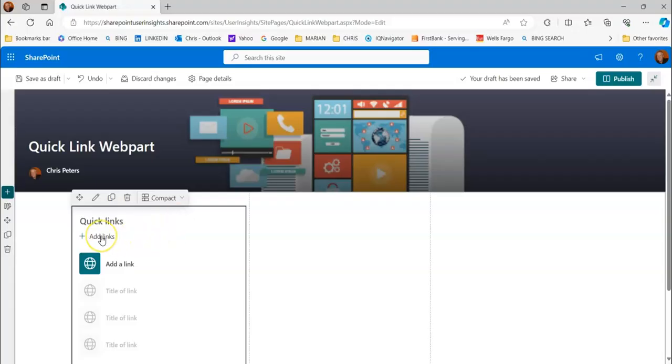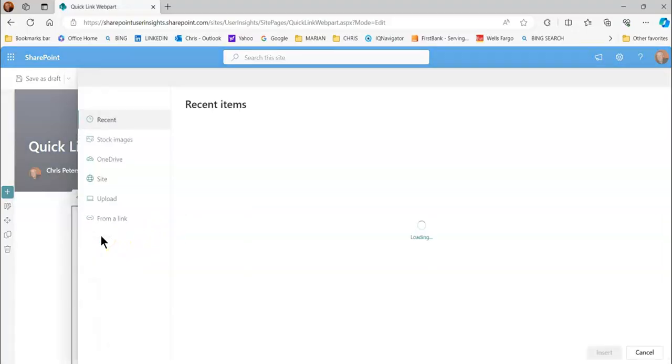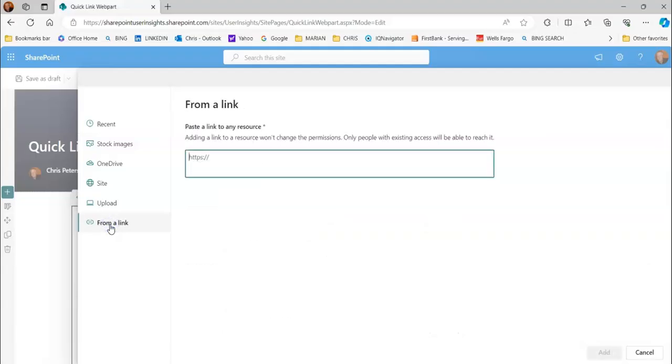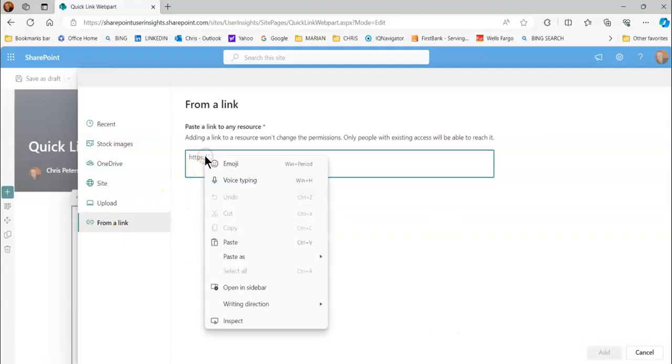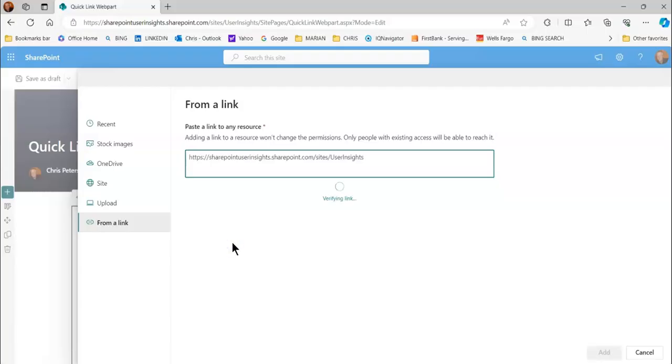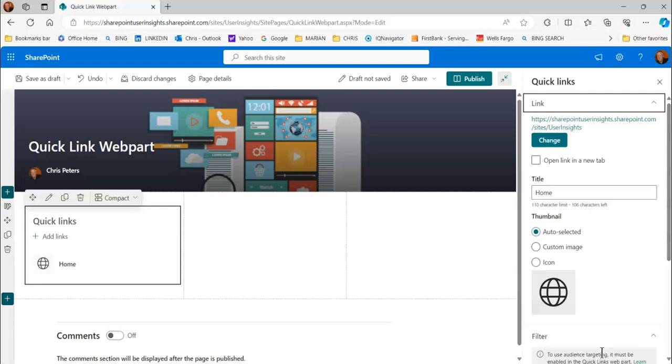I'm going to go ahead and add a link. And I just have a link to this site in here we'll drop in. The point here is to remember it's looking for the link to get things started. So it resolves my URL and I'm going to add it. So at this point right here, I have a link to home. Home is what the title of that page is. That's why it puts home in here.